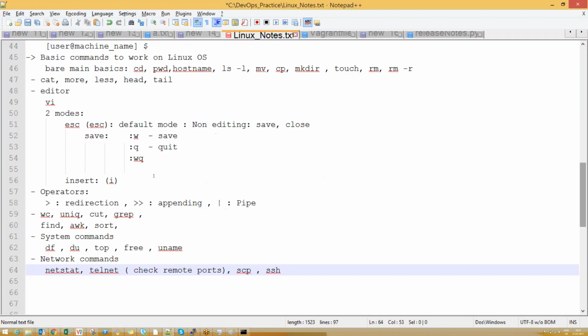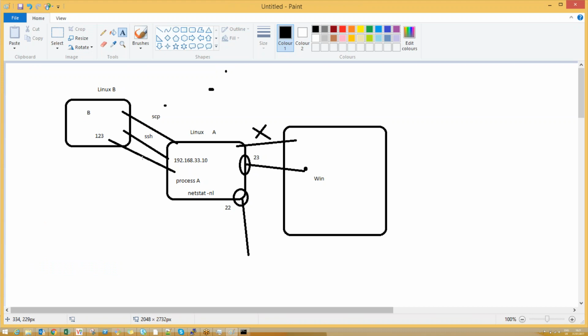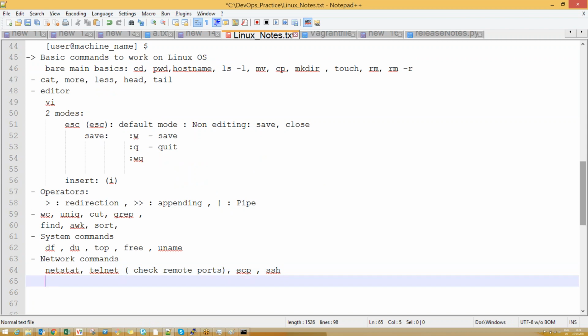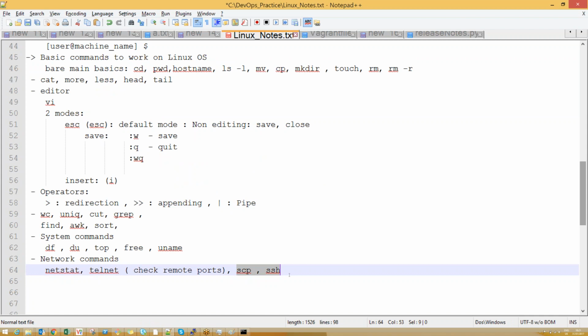At this point of time, I cannot demonstrate SCP and SSH because I don't have another Linux machine. I need to spin up another Linux machine, which takes some time, so I don't want to do it at the moment. But we'll do it in the further sessions because these two commands will be used extensively. So we'll see the demo of these two commands later once we have another Linux machine.